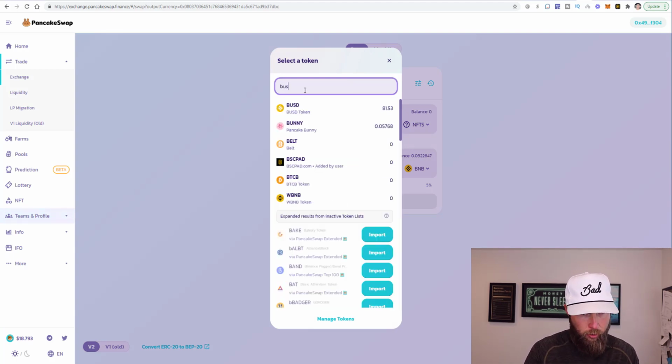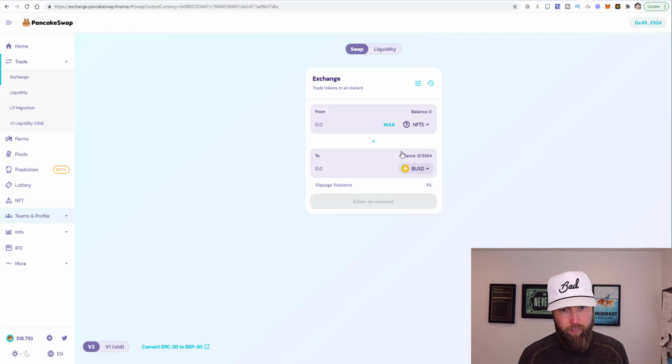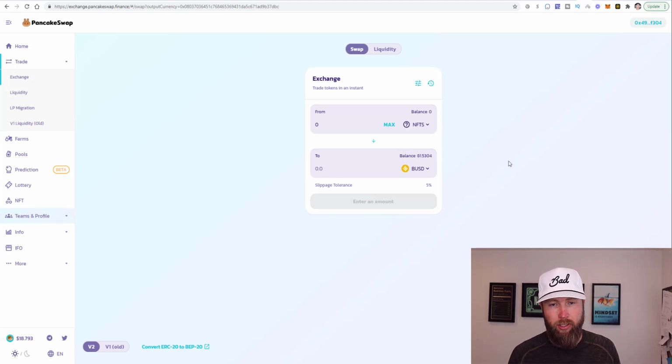And I typically like to do like a 5% slippage, roughly that, and then enter our max amount or however much we want to go ahead and sell off for BUSD, and then you'll submit that, approve that, and boom, you will make a profit in most cases instantly as soon as the IDO opens to the public. Or you can wait a little bit, see how far the price goes up.